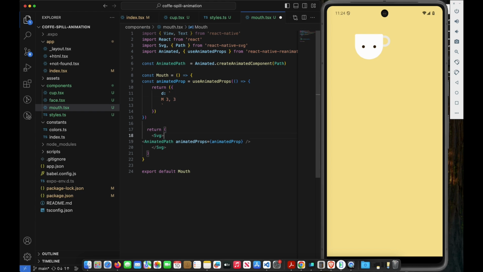Before we go further, I think it's a good idea for us to declare the dimensions of our SVG. The width will be 20 and the height will also be 20. The fill for the SVG would be none. Okay, so I think this would be good.